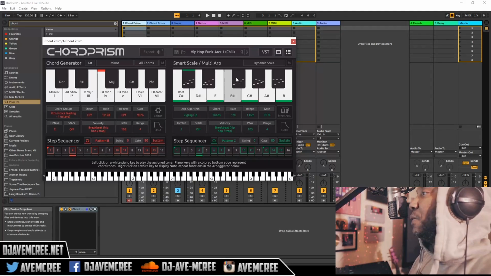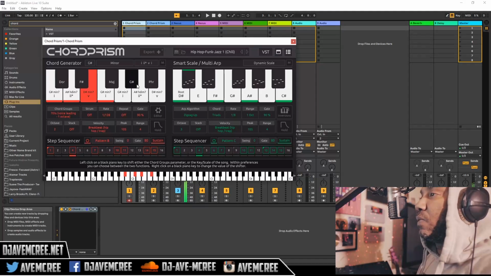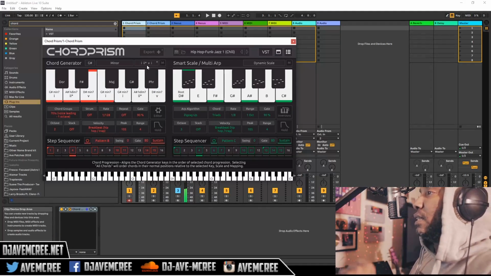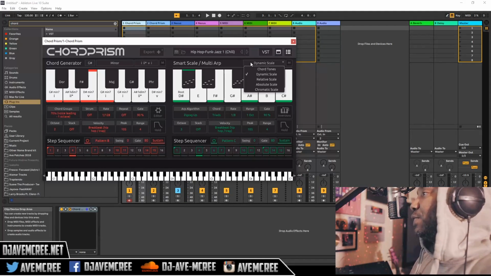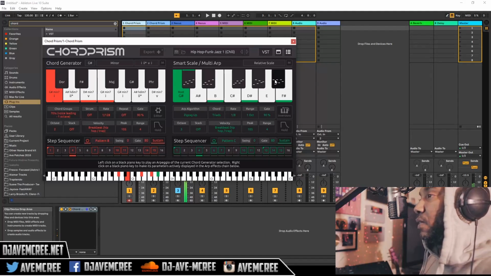But other than that, though, some other things that I want to show you is that definitely you don't have to deal with all chords. You can set it up to different numeric codes that you want to do. Shout out to Busyword Beats. You also can set up different dynamic scales, chord tones, and stuff like that.